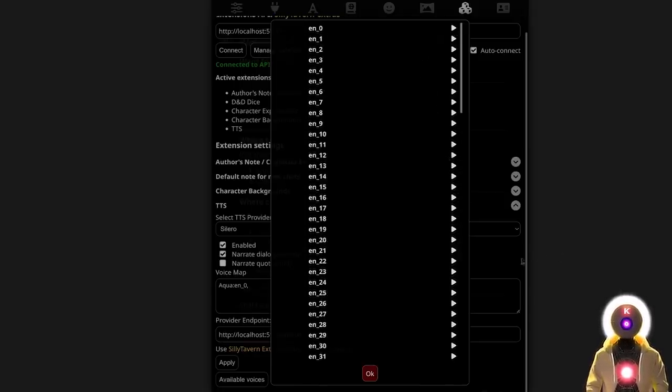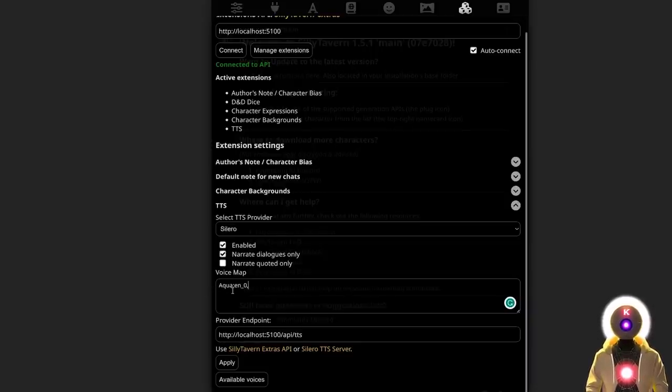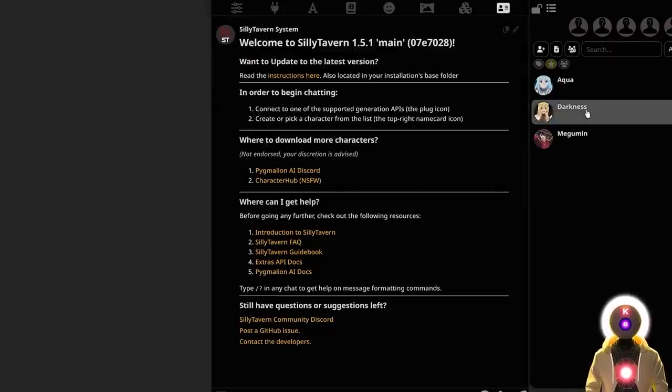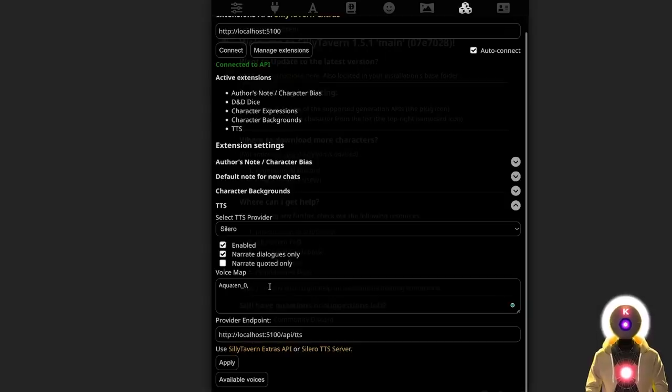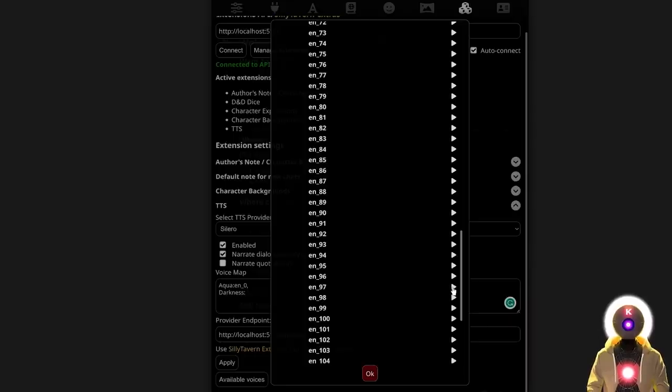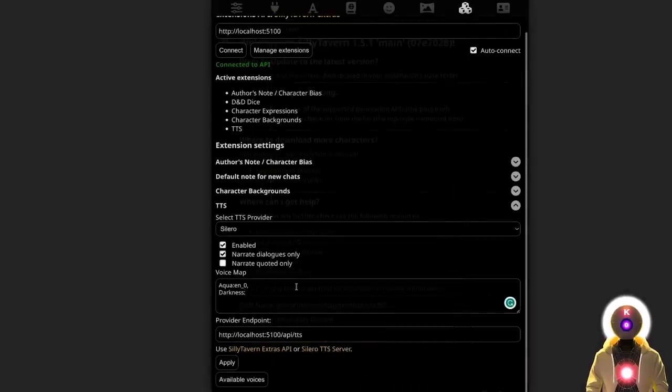So yeah, that's pretty cool. So for example, in here I'm going to choose for Aqua the EN_0, and maybe for Darkness I'm going to choose another one. Like for example, I'm going to put something like the quick brown fox jumps over the lazy dog, maybe 97. So I'm gonna put _97 and then click on apply.